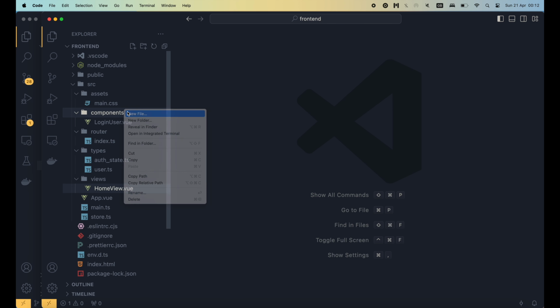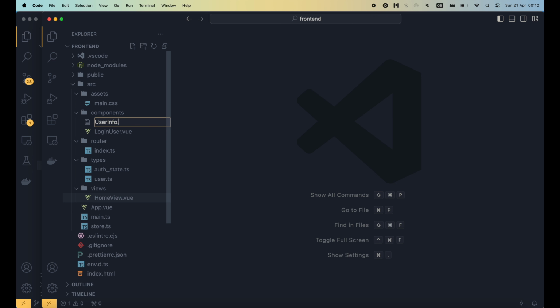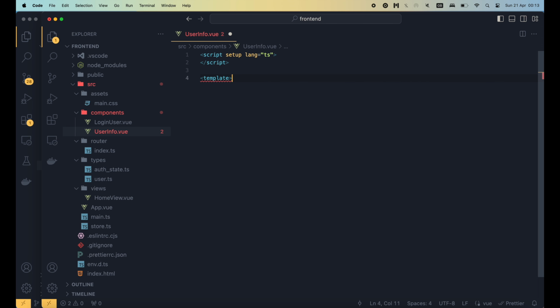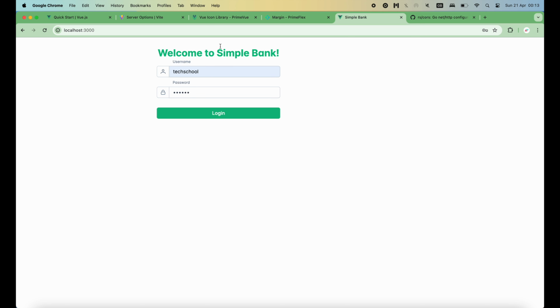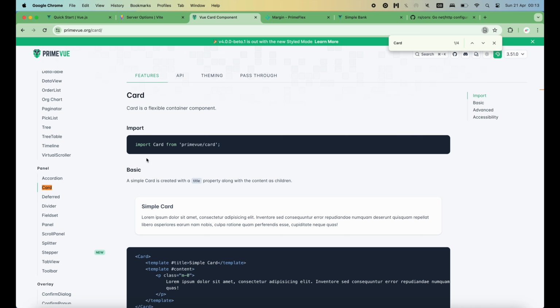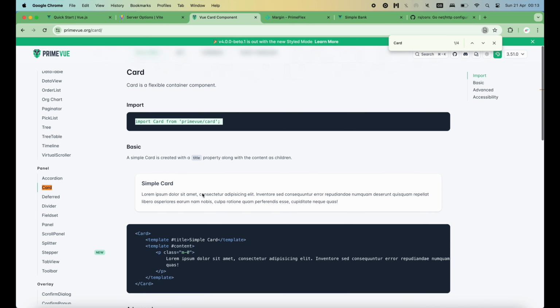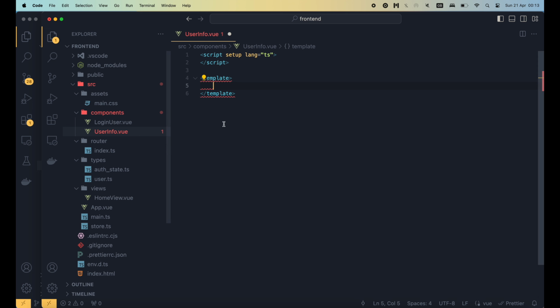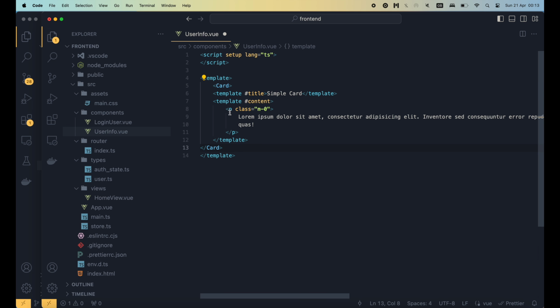First, I'm going to create a new component named userinfo.vue. The same as in other components, we'll have a section to write TypeScript code and another section for the HTML template, where we define how the component looks. To display user info, I'm going to reuse an existing PrimeVue component named Card. You can search for it in the PrimeVue documentation page and copy this template to our user info component.